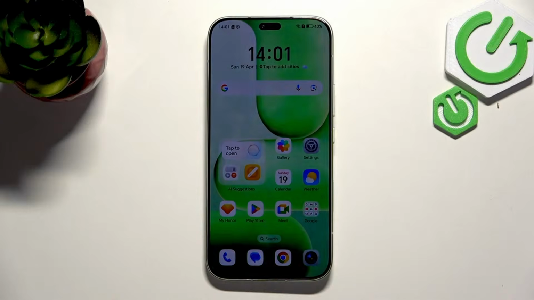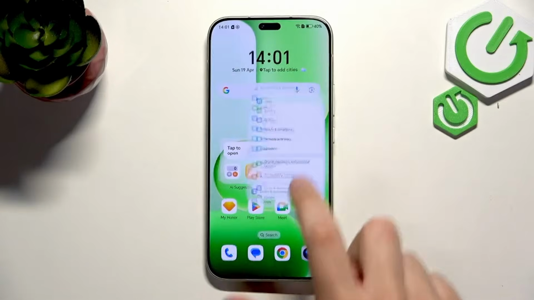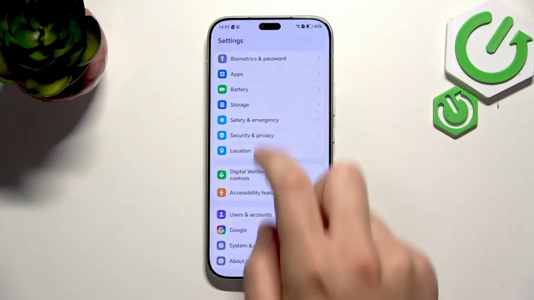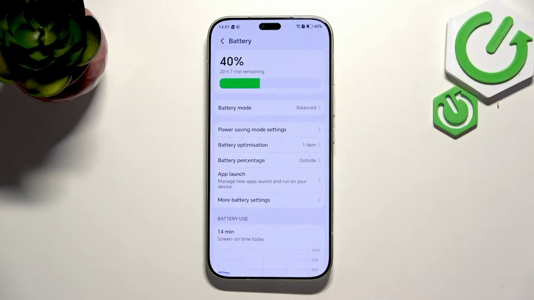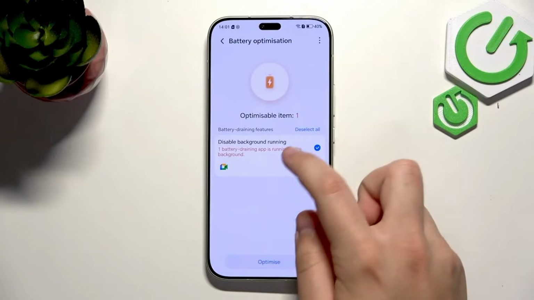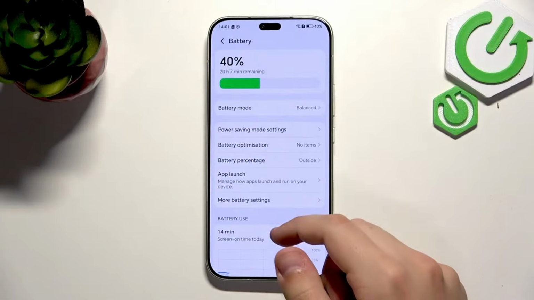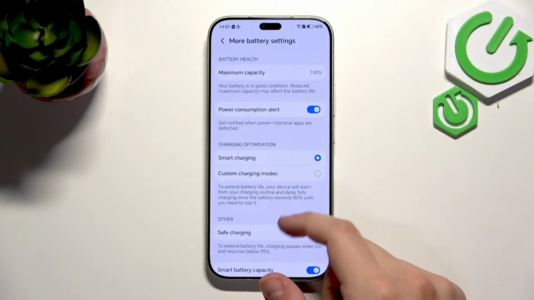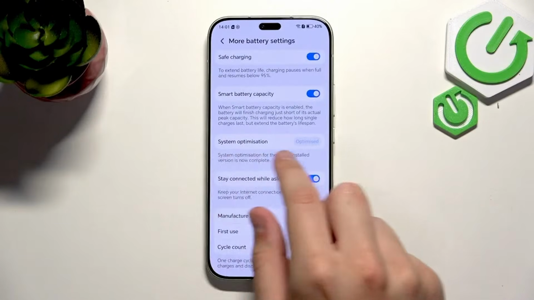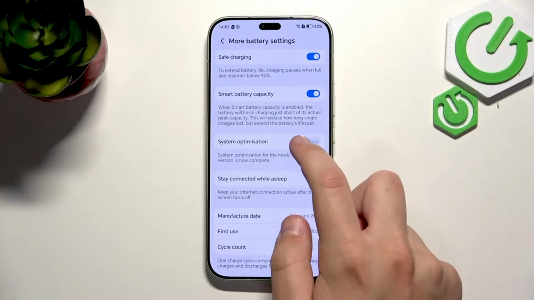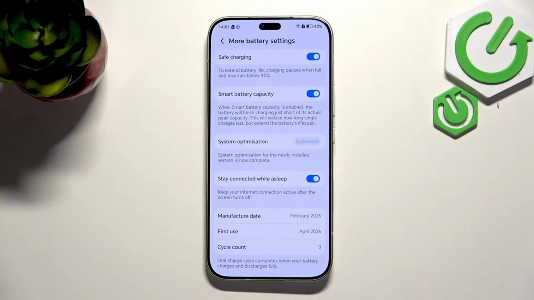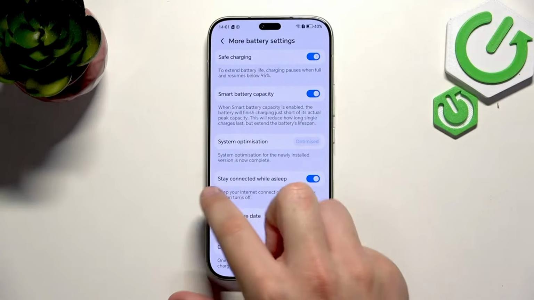What we're going to do next is go over in the settings, and in those settings we're going to go to battery. Now in the battery, we want to make sure that the battery optimization here is done. So we're going to click optimize, and now our battery is optimized. In the more battery settings, of course, make sure that system optimization also says optimized. If not, then tap on this and it will optimize itself.